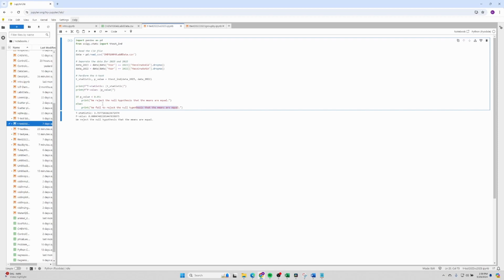So if we run this, which I already did, we'll find that the p-value here is much less than 0.05, and so based off our little code, it's telling us we reject that the means are equal, meaning that the means are not equal.